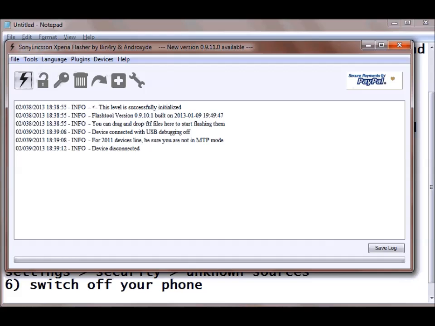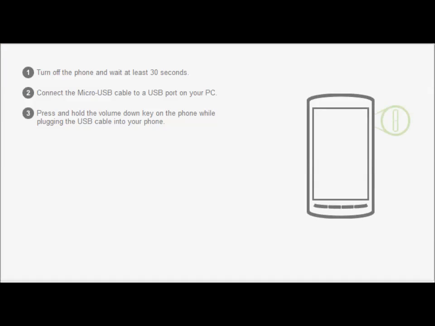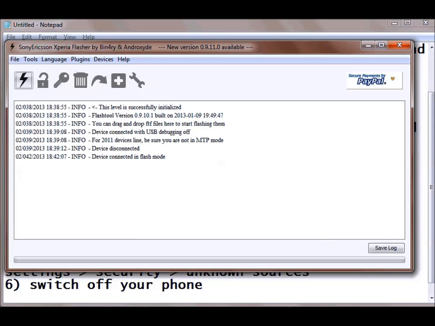And then you need to open your phone into the flash mode. You need to switch off your mobile phone, press the volume down key, and while pressing it, insert the USB cable. That's how you start your phone into flash mode. You can see that the device is connected in the flash mode.